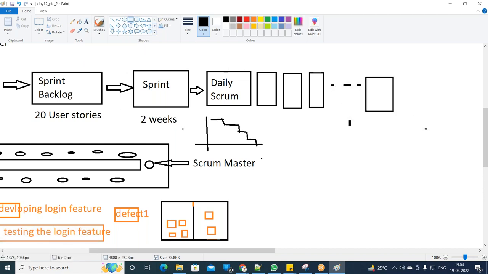Now, after everything is done, after those 2 weeks, whatever work they assumed or agreed upon that they will complete, they will complete it. Now, this is the end of the sprint, right? This is where the sprint has ended. All the 2 weeks have been done. Now you will have what?